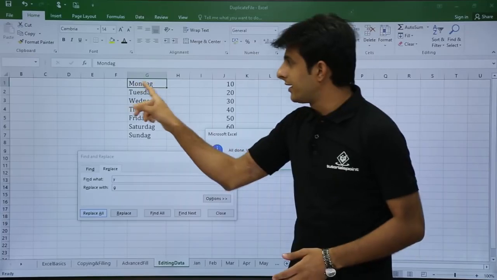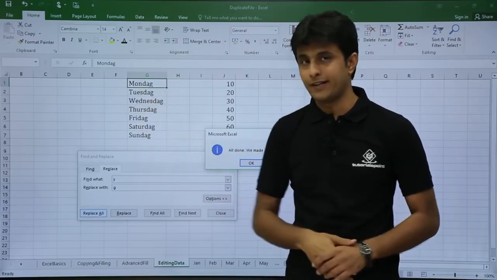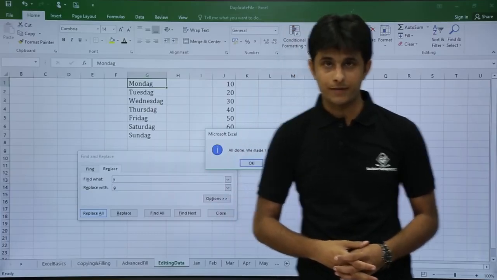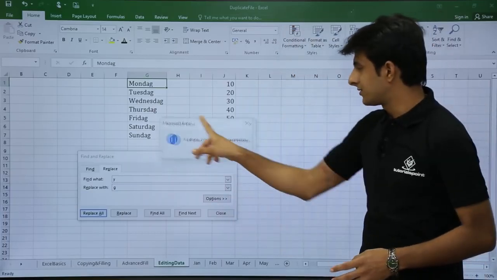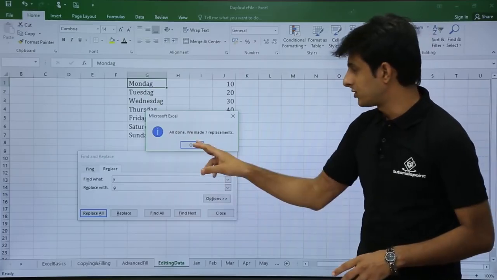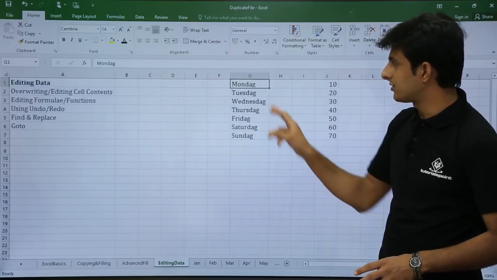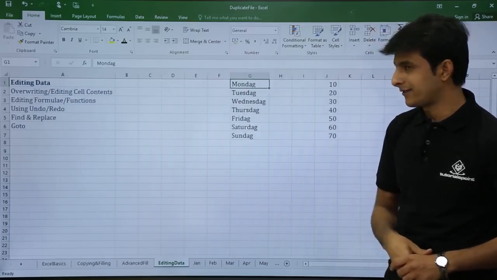So you can see Monday DAY is replaced by DAG. Similarly, all the Y alphabets are replaced by G. You'll get a message box saying all done, we made 7 replacements, and you just click on OK and you can click on close. So this is how you can replace all the text in this place.